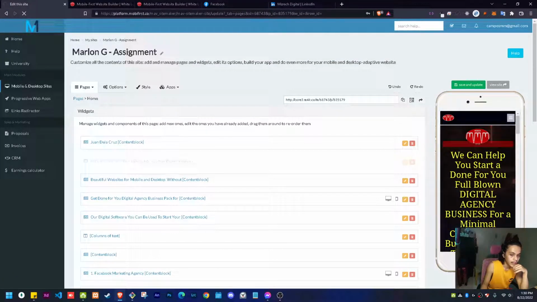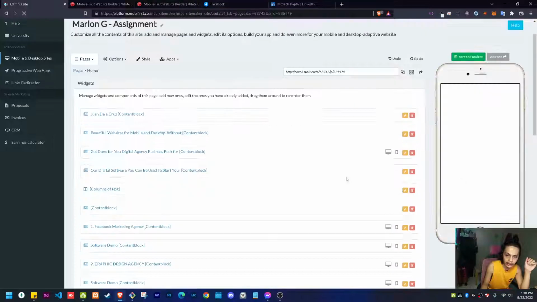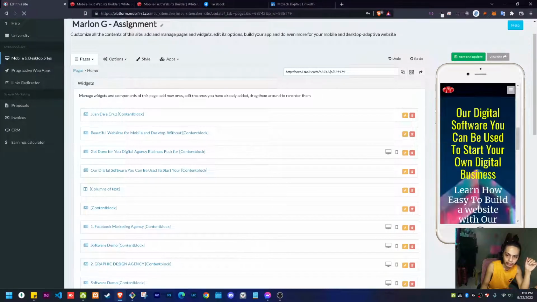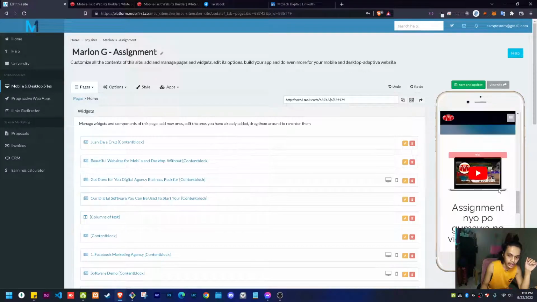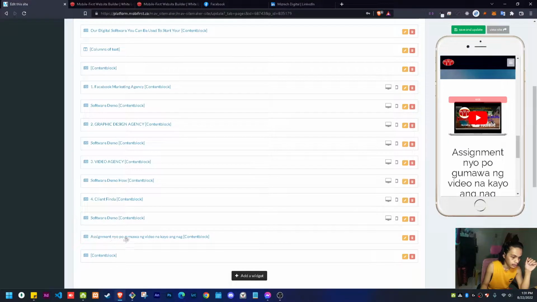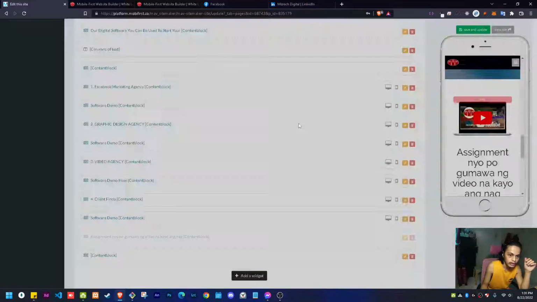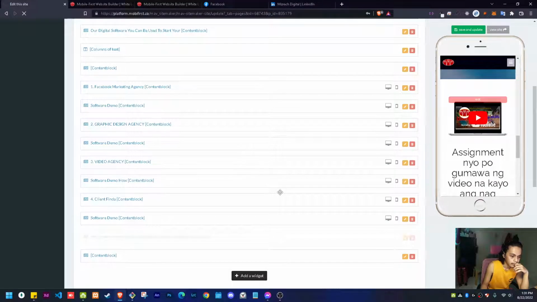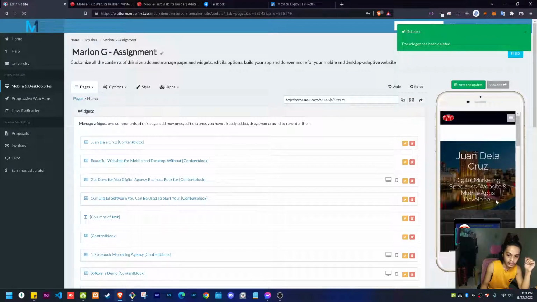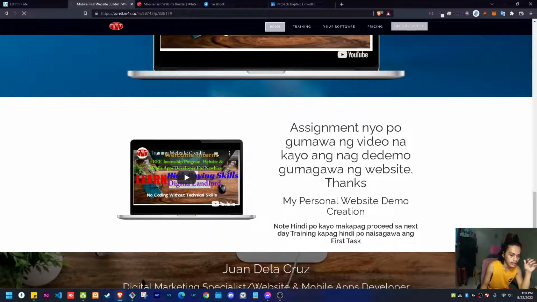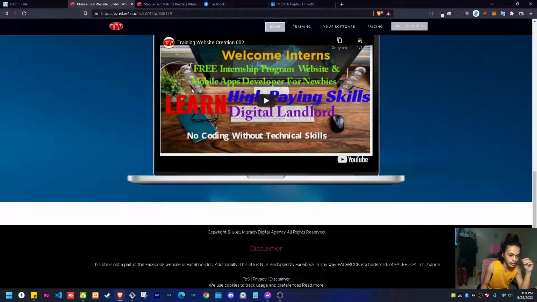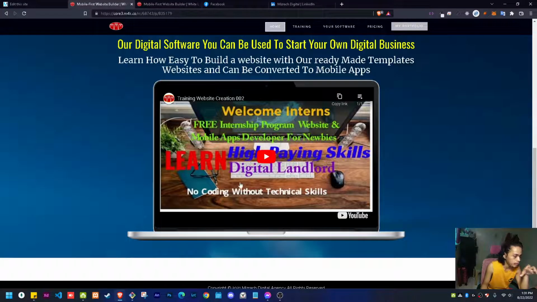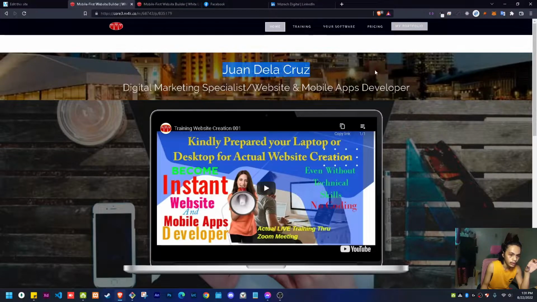Let's also delete this notification regarding the making of the assignment. Let's delete this block also. And this content block, let's delete this also. All right, there. As you can see, Juan de la Cruz is already at the topmost part of the site. Let's refresh this. There. As you can see, the assignment block is gone, and Juan de la Cruz is here at the top part.